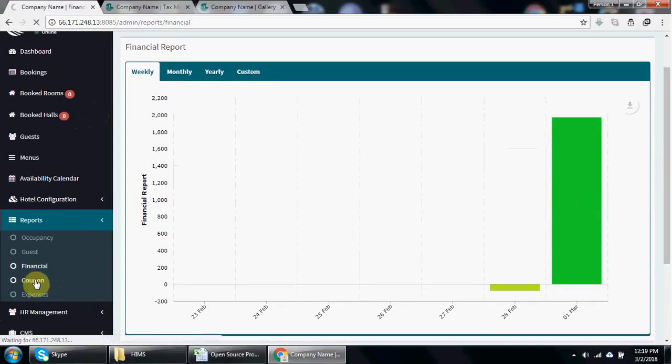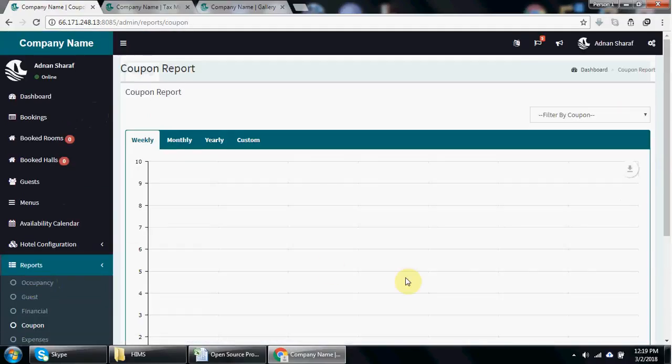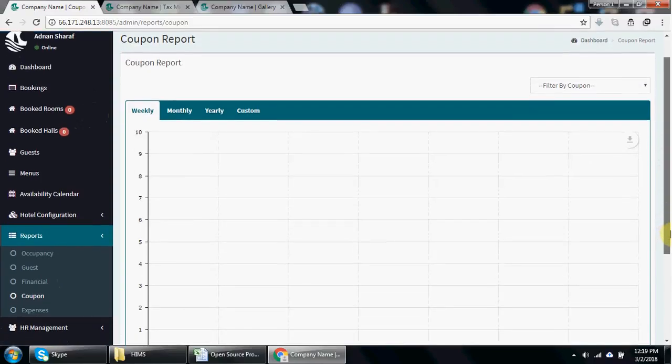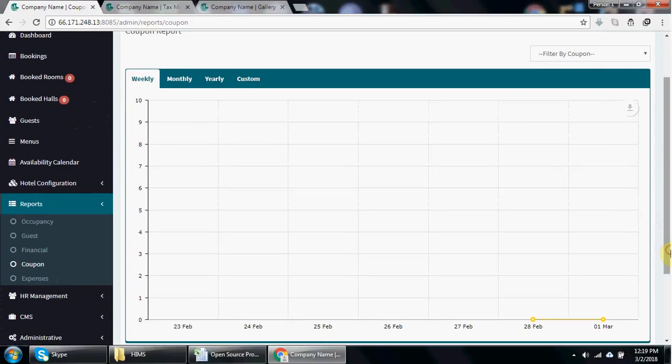The coupon report basically tells us how many coupons are getting used in a specific time period. So it's a good thing to know, for example, in June and July, or in a certain holiday season, whether people are using a lot of coupons or not. So we can generate the coupons accordingly by going to the hotel configuration and creating the coupon according to that situation.